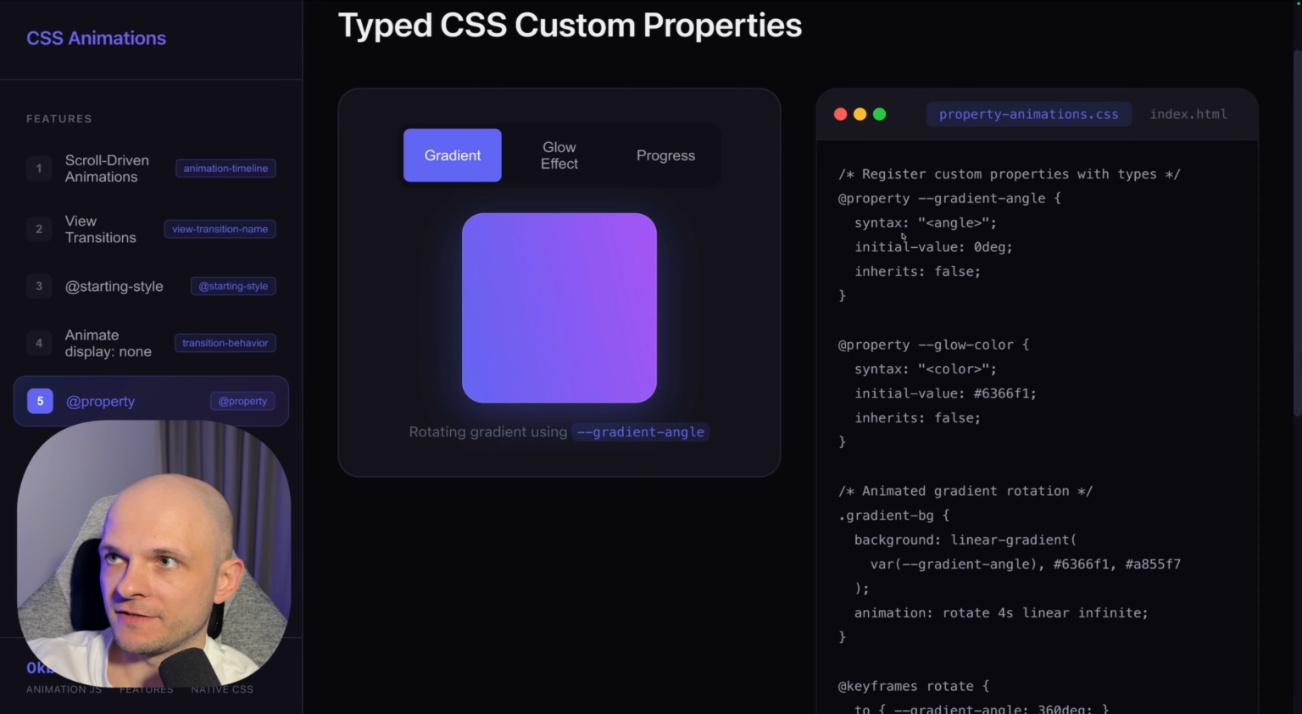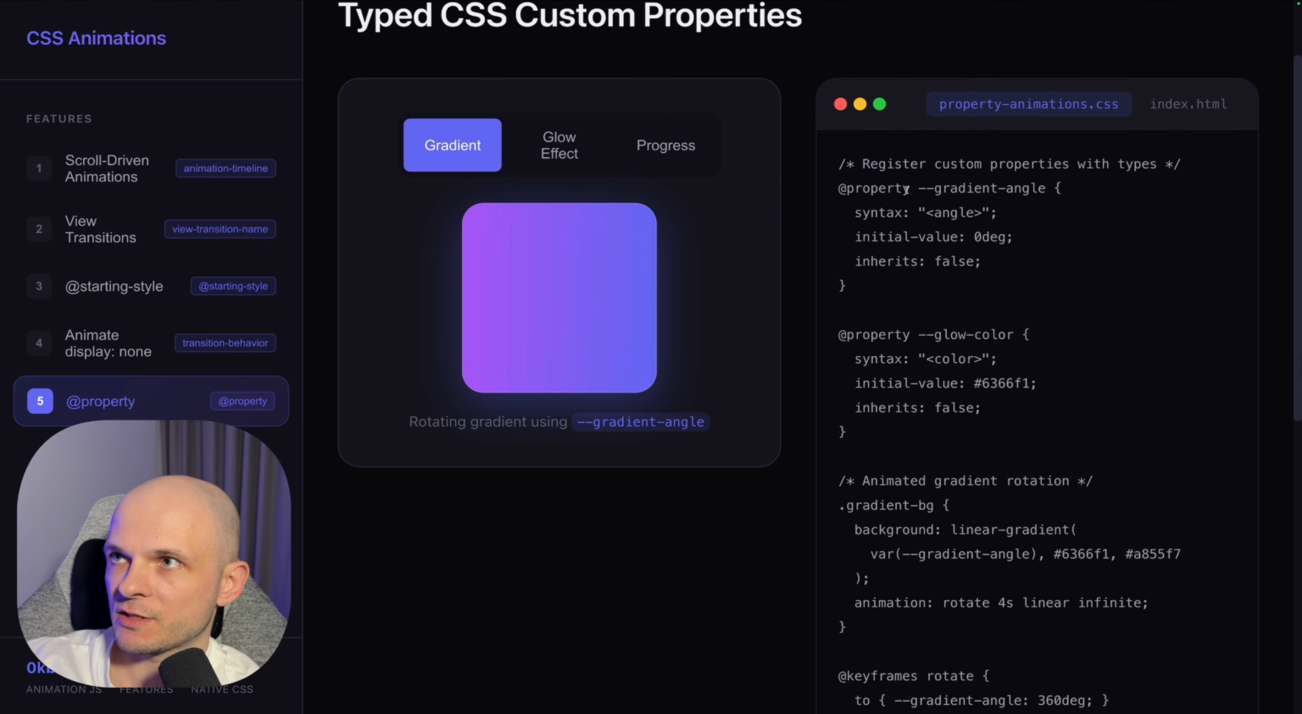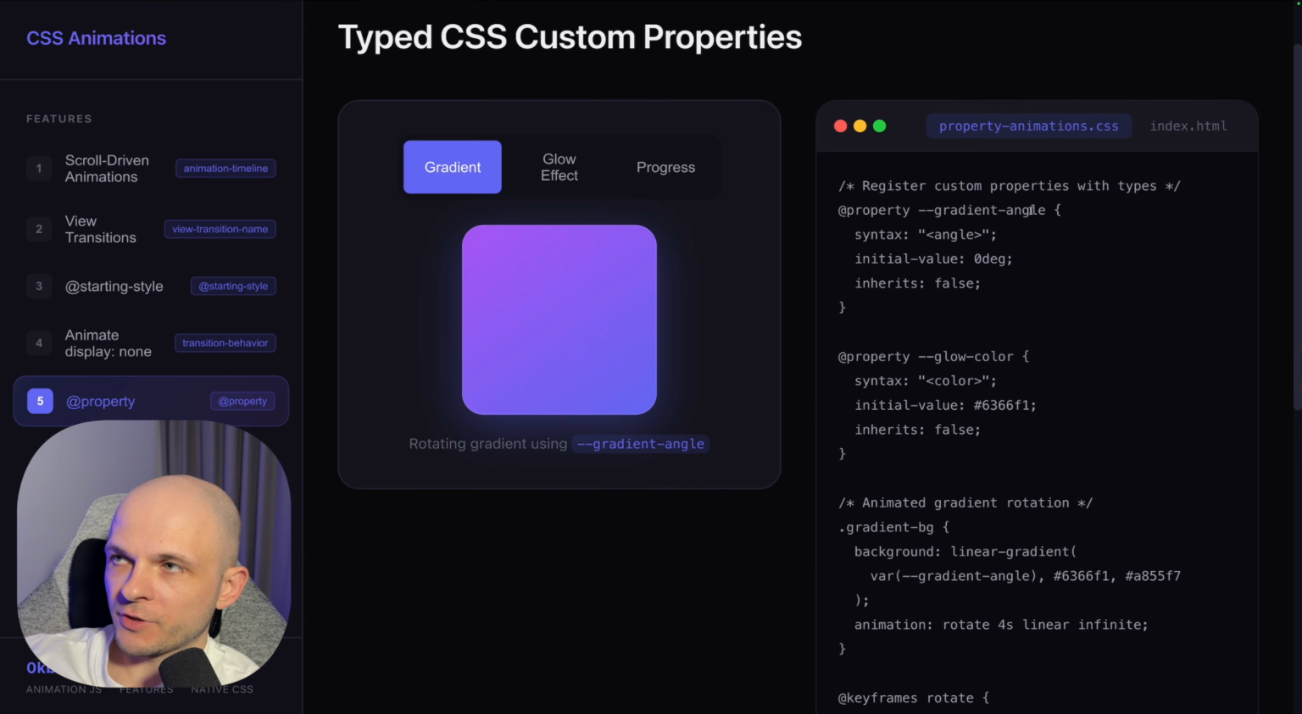So here we have defined @property twice. The first one is gradient angle and the second is glow color. And we need to register that property with three things: syntax, initial value, and inherits. In gradient angle, here in the syntax we define angle. That means that this value contains a rotation value like degrees or radians. Then we set the initial value to 0 degrees, and then we set here inherits false. That prevents children from inheriting this value automatically.